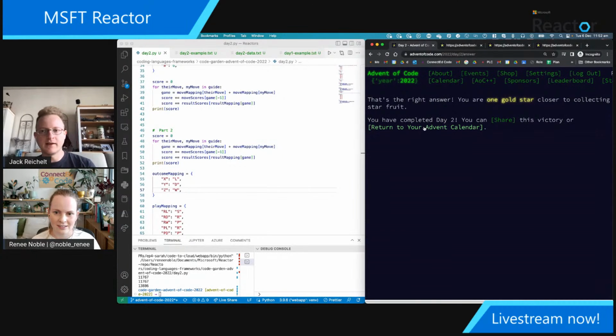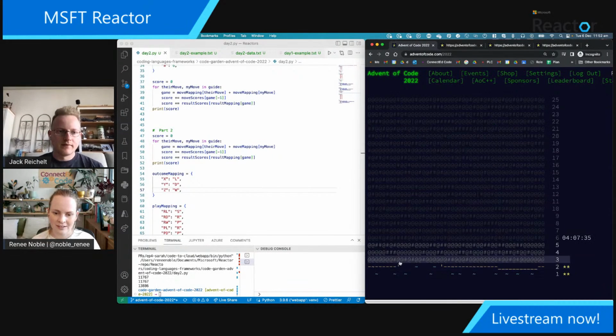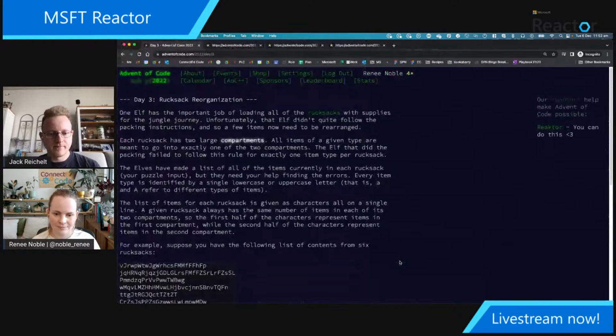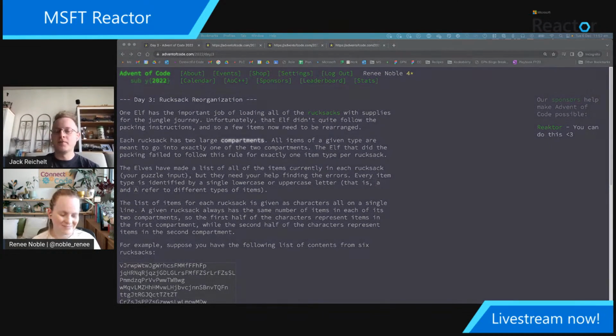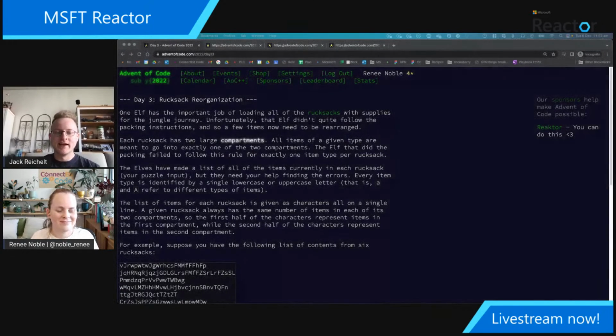Fantastic. Okay, let's return to day 3. So on day 3, we're now checking all of the rucksacks that have supplies for the journeys. This is a bit of a trick. Many of you will know of the knapsack problem from computer science, but this is a sneaky little trick. This is not the knapsack problem. This has nothing to do with the knapsack problem.